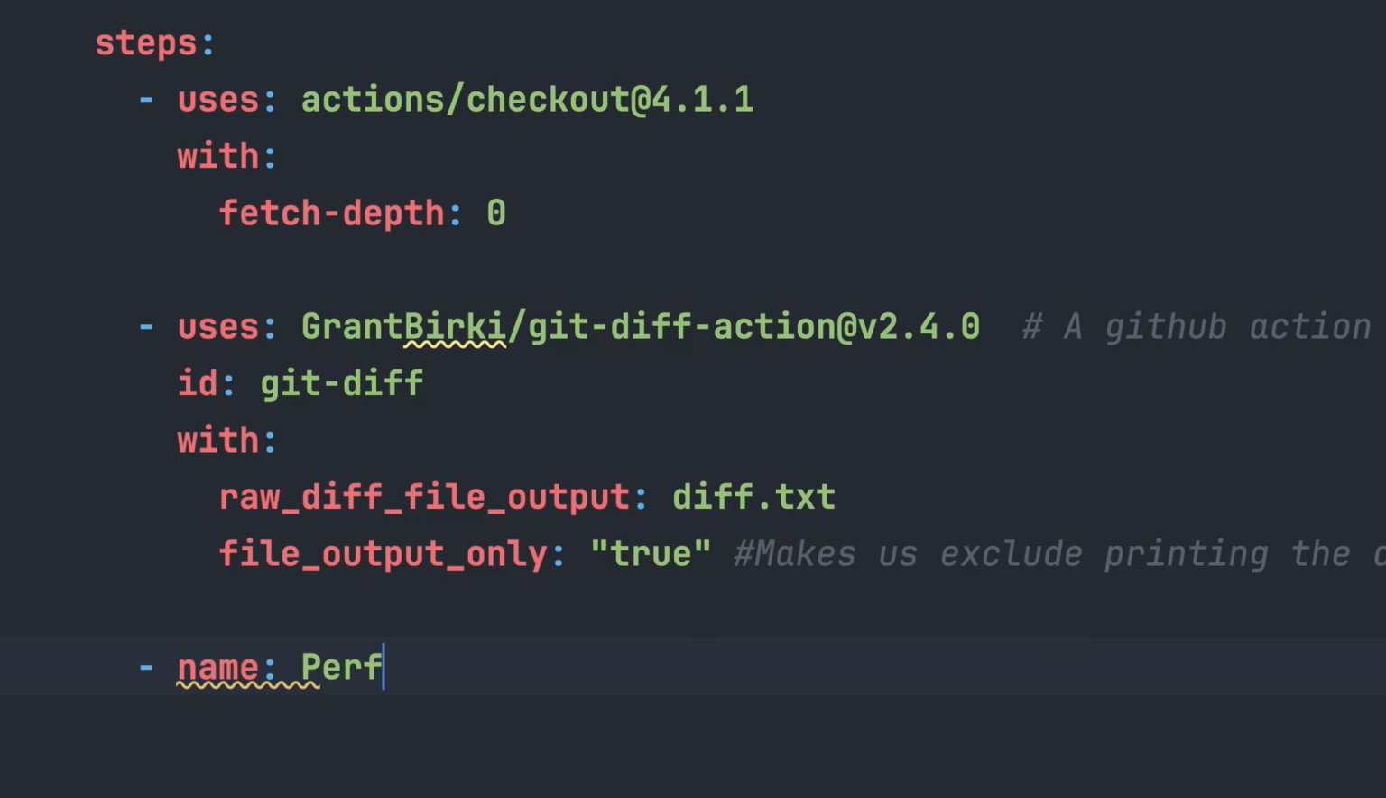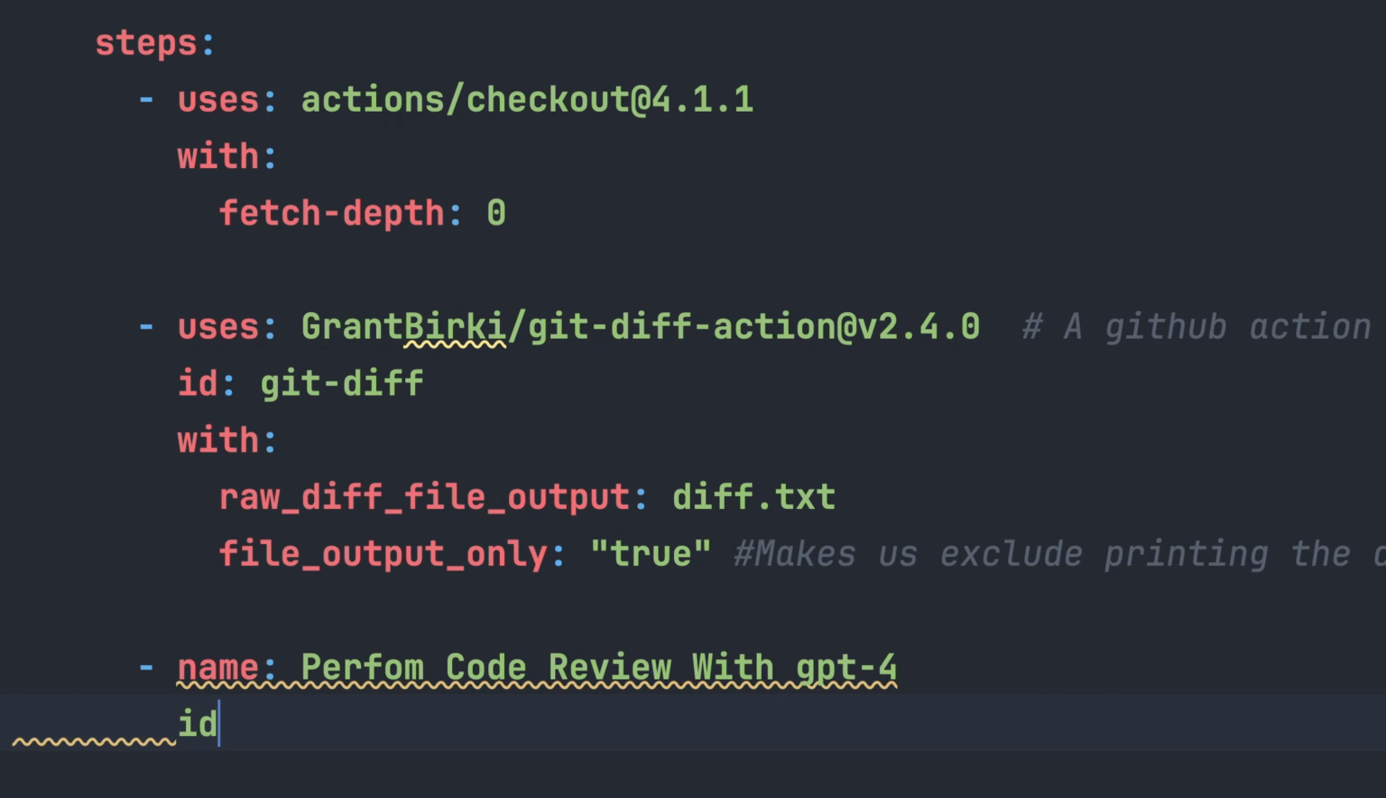Now, let's tackle a crucial phase in our application, code analysis using GPT. We are setting up a code review step with a powerful large language model. In this tutorial, we'll be using GPT-4 from OpenAI. However, GPT 3.5 works just as well, so feel free to choose a model that suits your needs without breaking the bank.